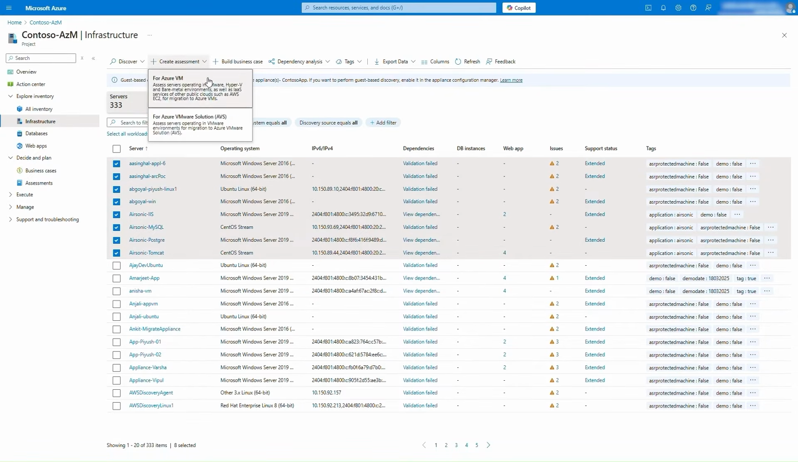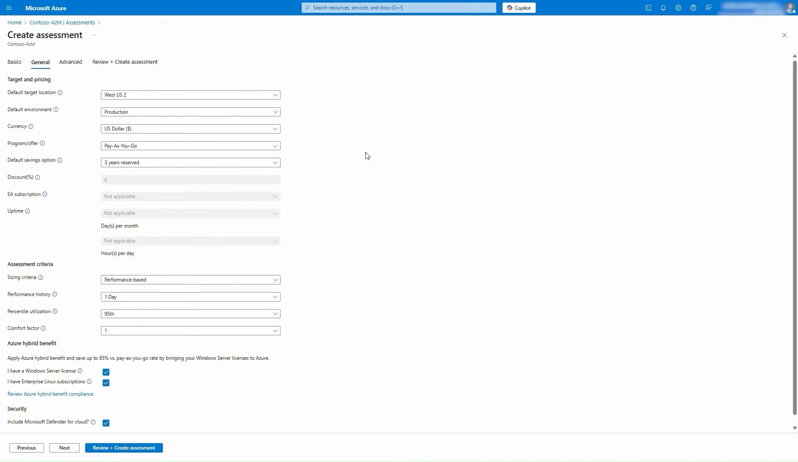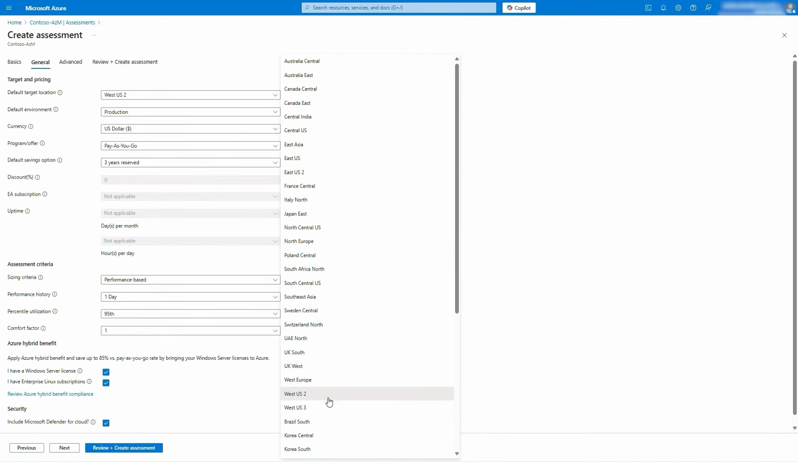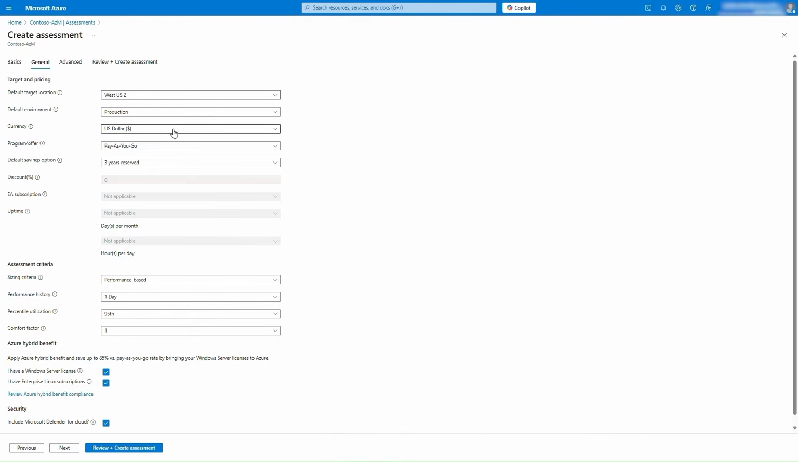To create an assessment for Azure VM target, select Azure VM in the drop-down. Next, you can customize the assessment properties to suit your requirements. The target location determines the Azure region for assessment. It is important as the prices and availability of SKUs vary with regions.